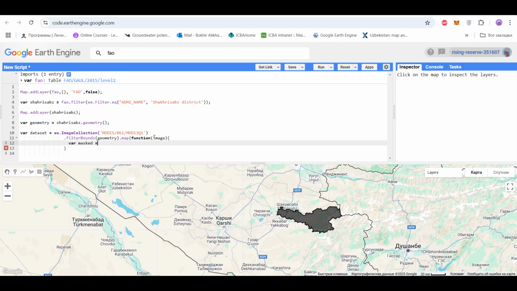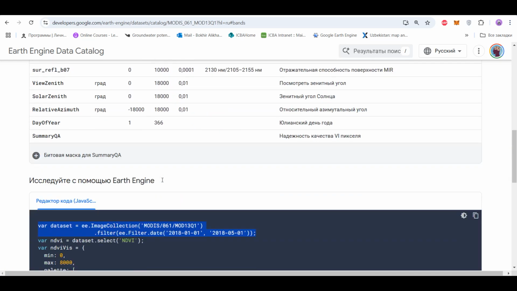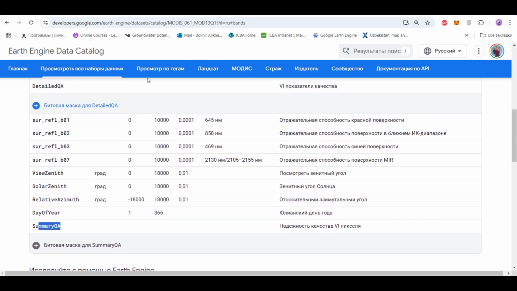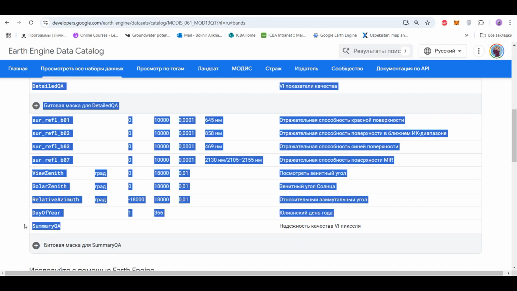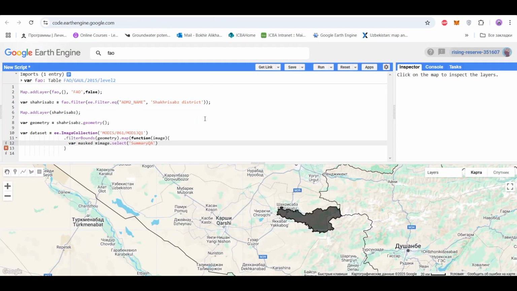Var mascot equal image select. So if you go to properties, summary QR, which shows the reliability of vegetation index pixels. I can copy this field and I need to equate it to 0.